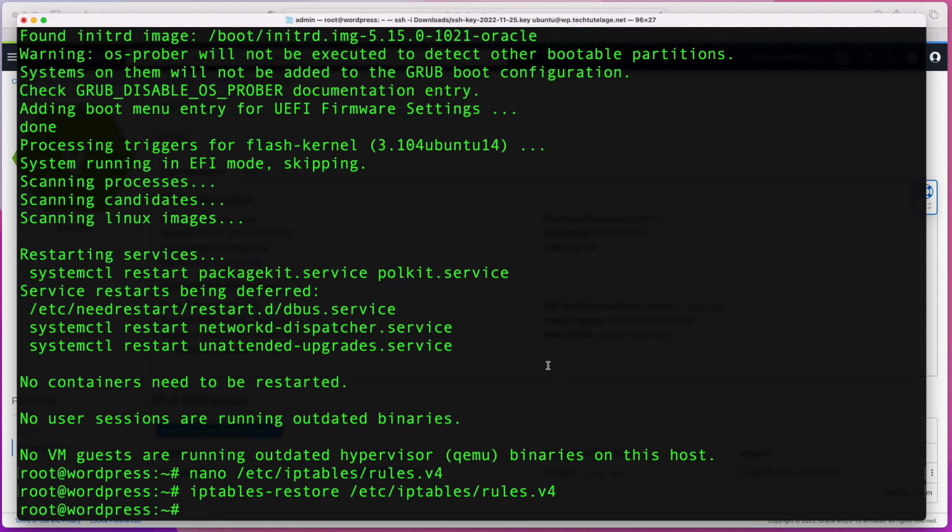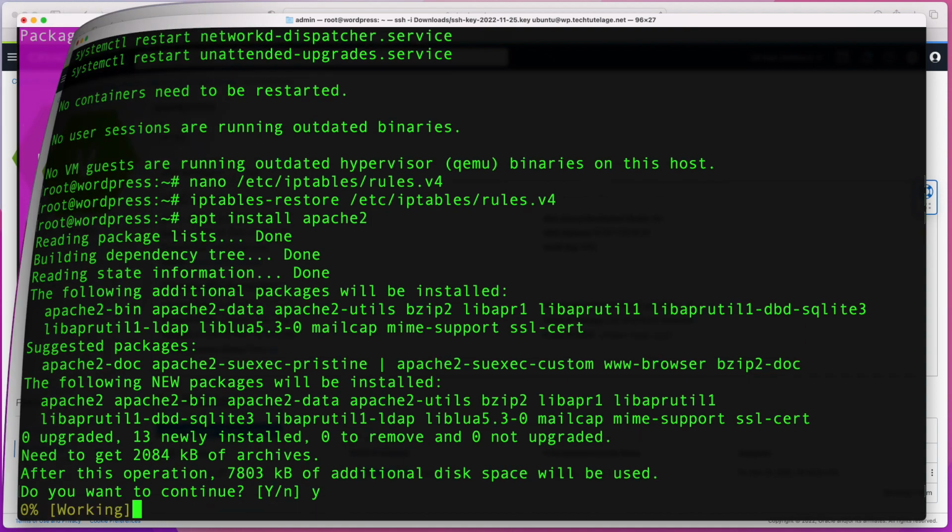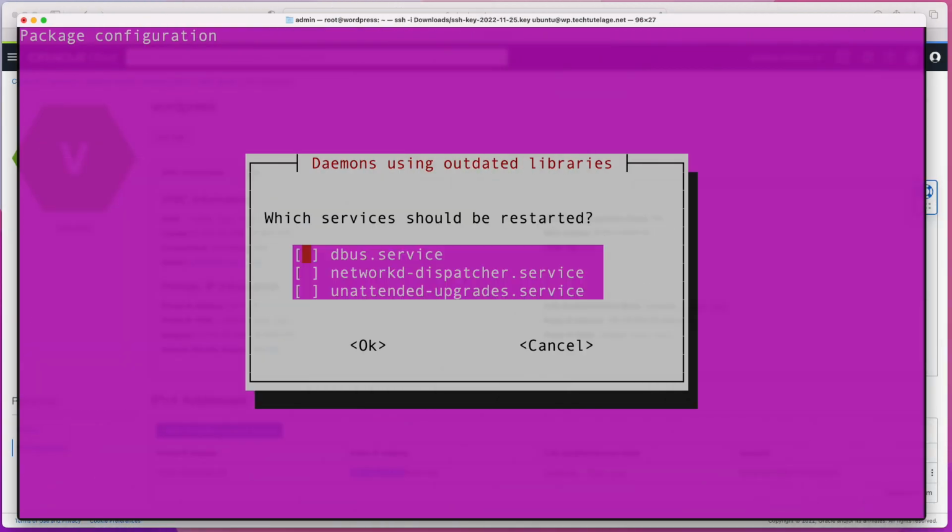Now, once we have these two ports open, the next thing we're going to do is install our Apache server. To do that, you can run apt install apache2. And here you can say yes. You can click OK and OK again.